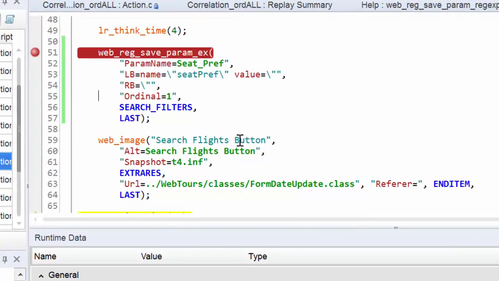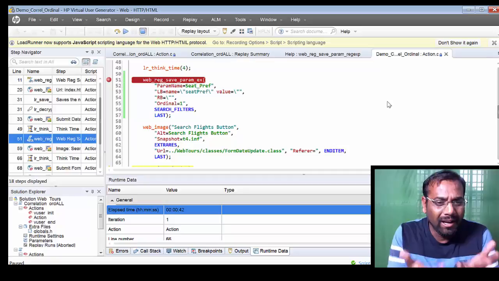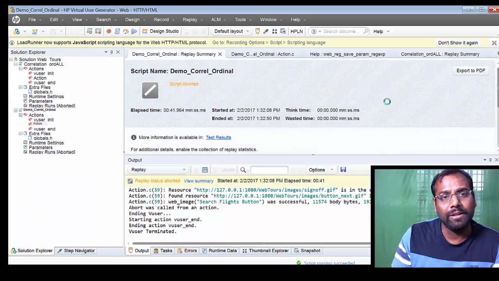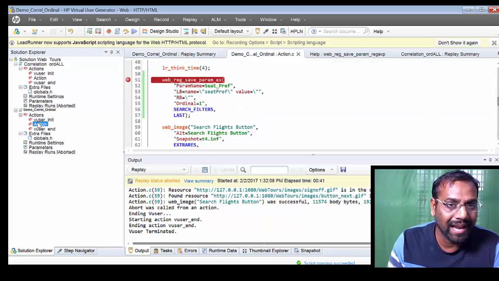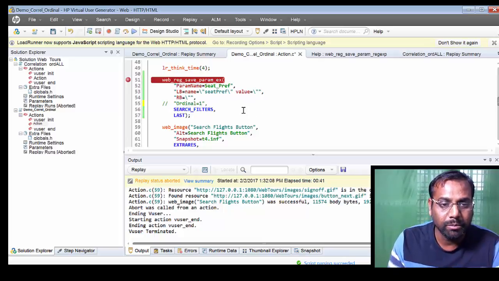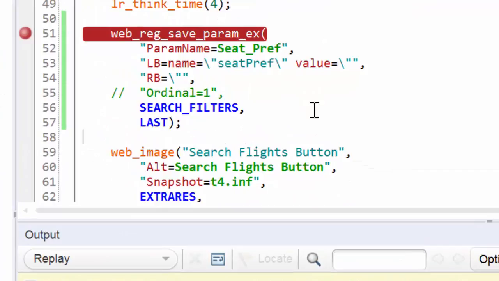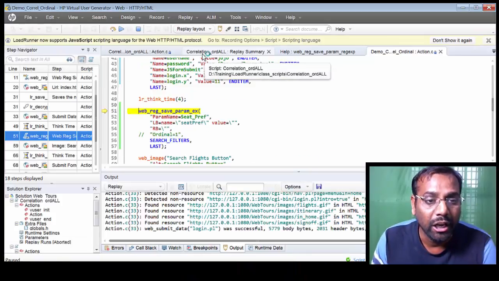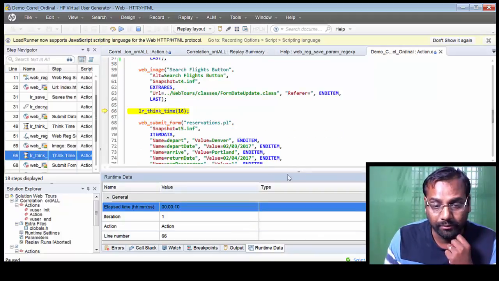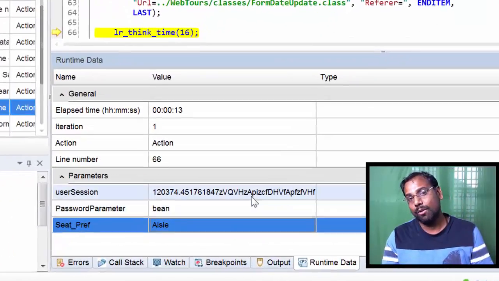But in case you don't put any value for ordinal, or you didn't include the parameter called ordinal in your WebRate save param, by default it will select the value as one. Okay, again I will demonstrate that for you. So now what I'm doing, I'm commenting out only this line here, which means that you are not giving any value for the ordinal. Since you haven't given any value for the ordinal, by default it will take the value as one. I've saved and I'm executing it just to demonstrate that if you don't give any value for ordinal, by default it will take the value as one. You see, it has by default taken the value as one.